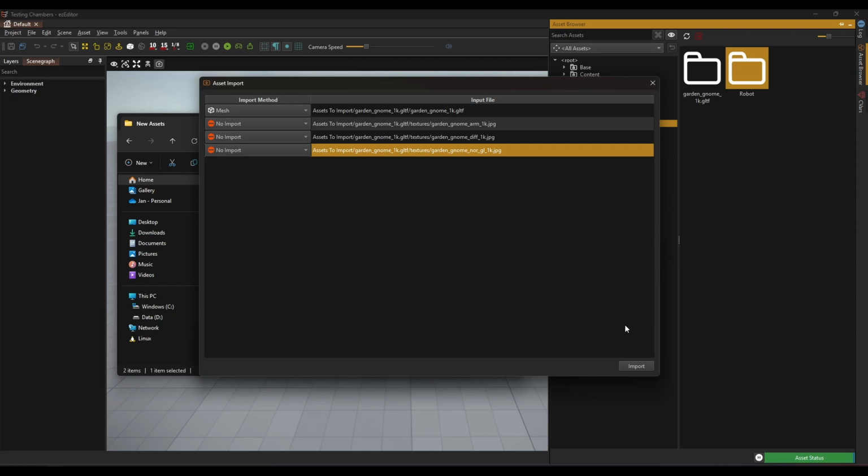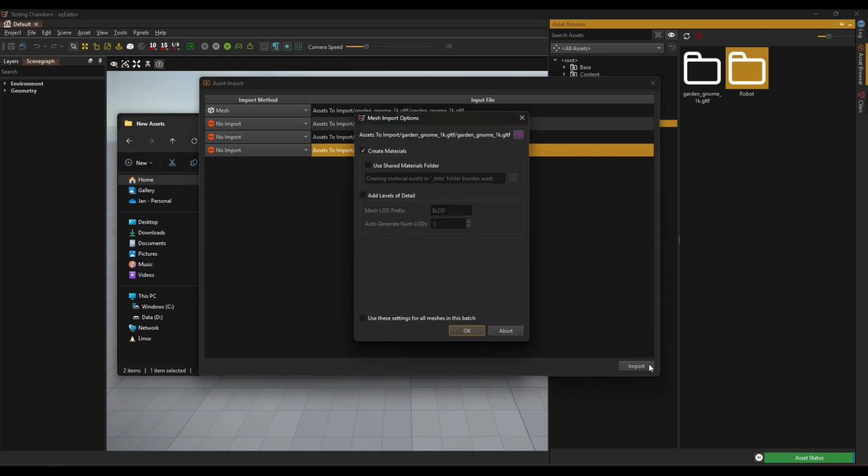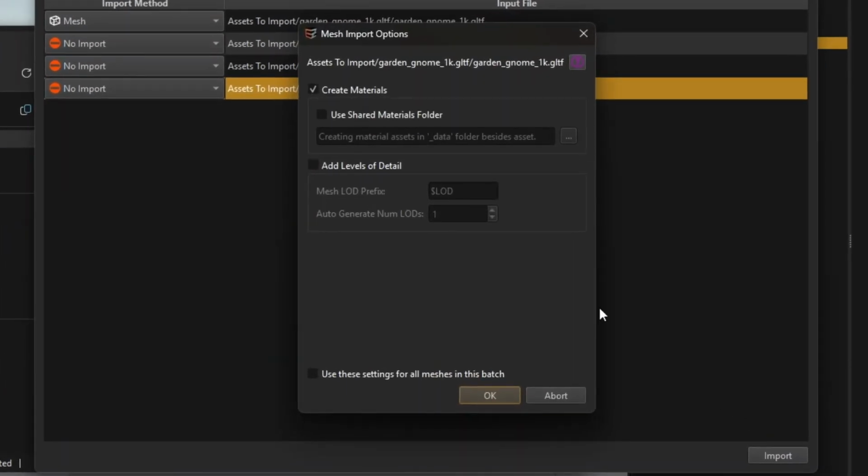Different asset types may have additional configuration options. Here we are asked for details on how to import this mesh. This allows us to reuse existing materials or automatically generate levels of details. For more details on the available options, click the Help button.